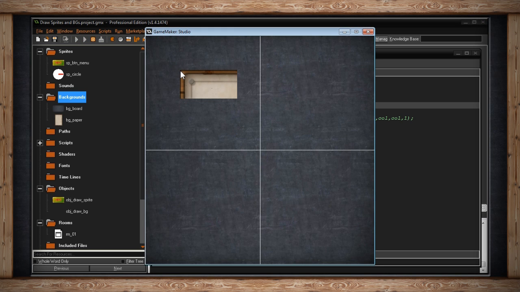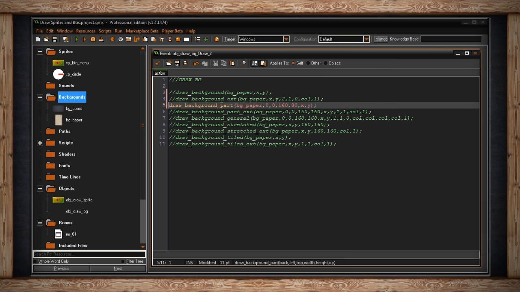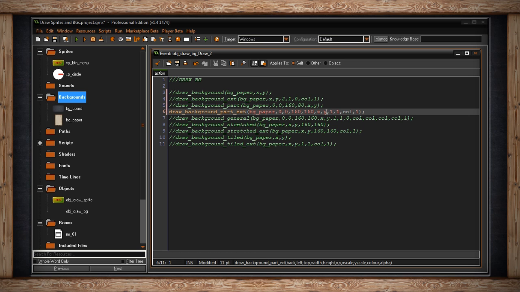There it is. It started at the X and Y. It drew 160 of the image and 80 of the image, so it's only drawing this portion. Of course, you can add the EXT part to it, and you get your X scale, Y scale, color, and alpha. No rotation when you do the part. I don't know why. It's probably a good reason for it.